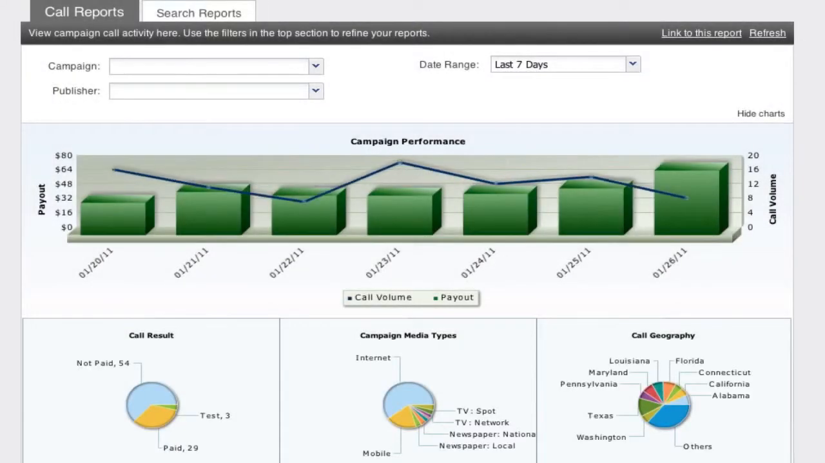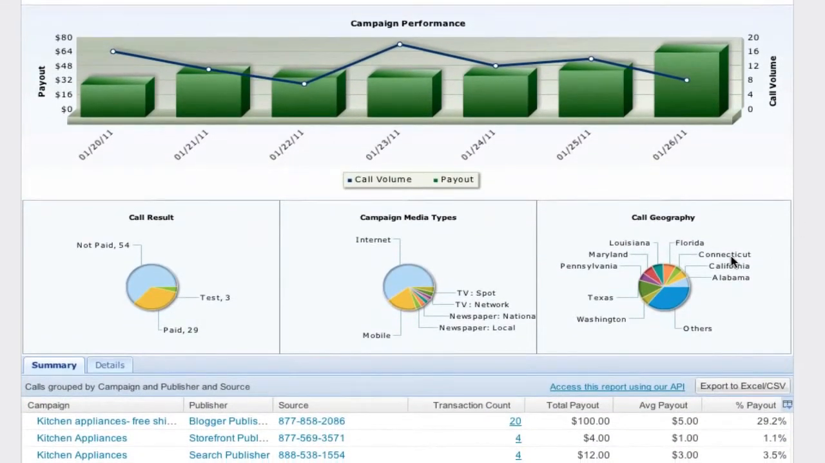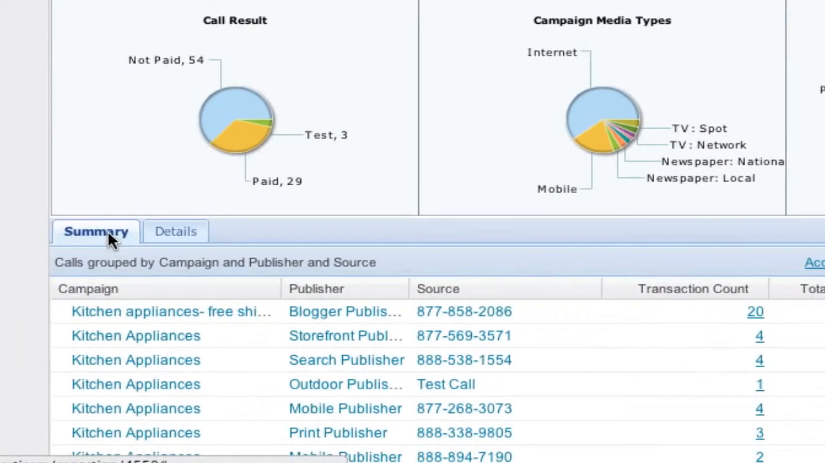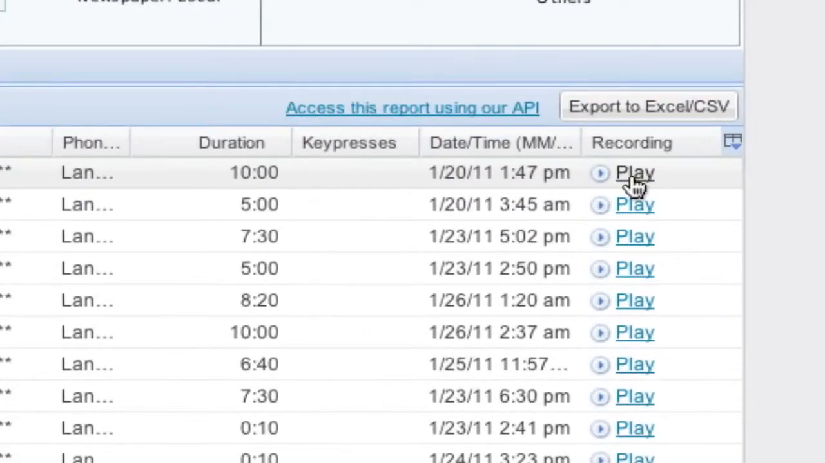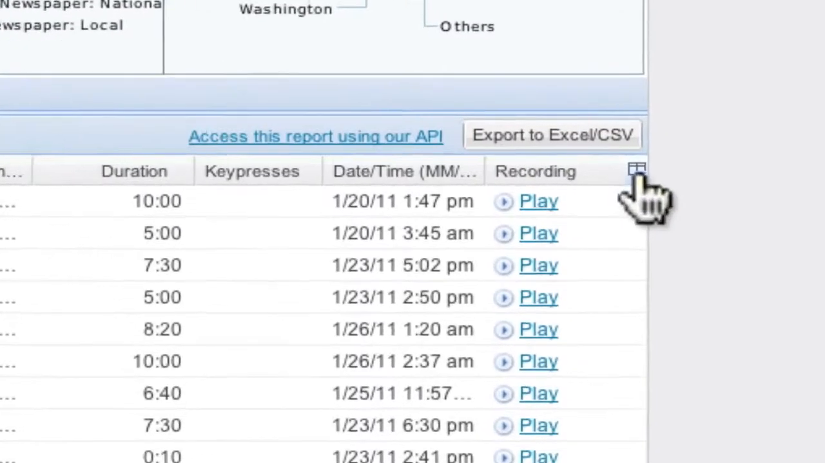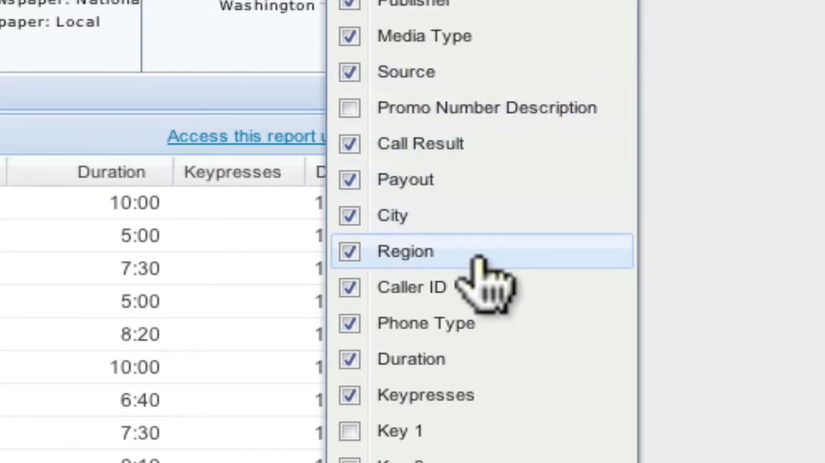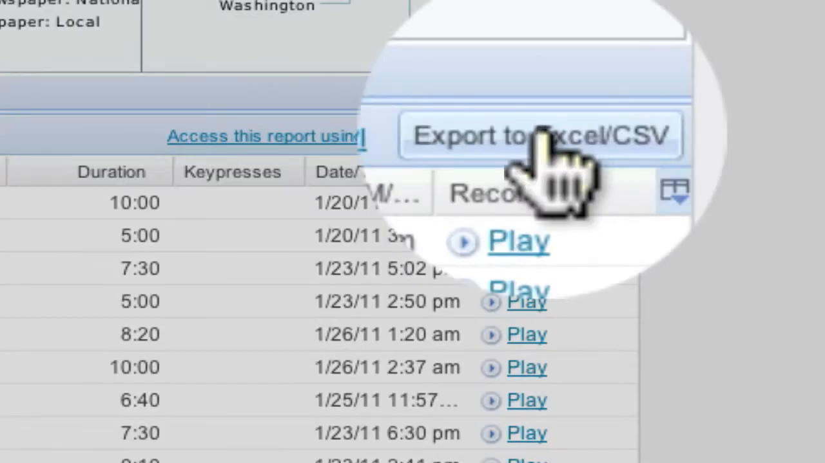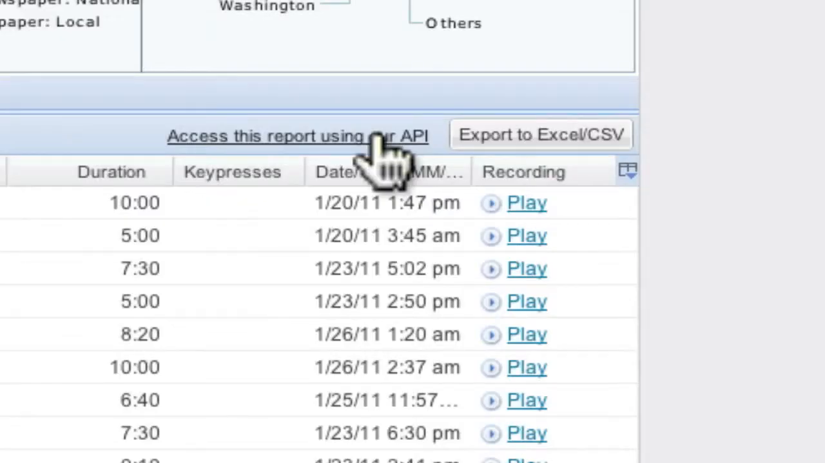Once your campaigns are up and running and the calls start coming in, check out our real-time reporting to see how your campaigns are performing. You'll see a summary for each campaign and can get the details for each call as well. Playing back calls can be done with just a click. Customize your reports by clicking the Customize icon and add any fields you'd like to see. You can also download your reports to a CSV or Excel file, or use our reporting API to pull transaction data into your own reporting interface.